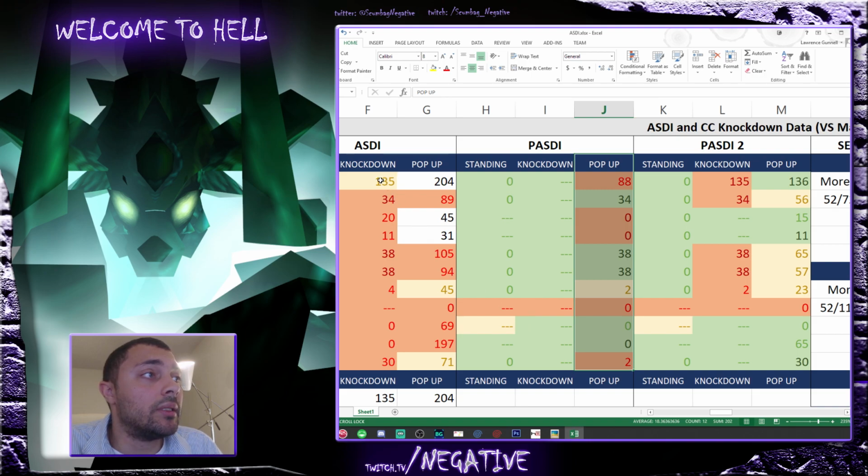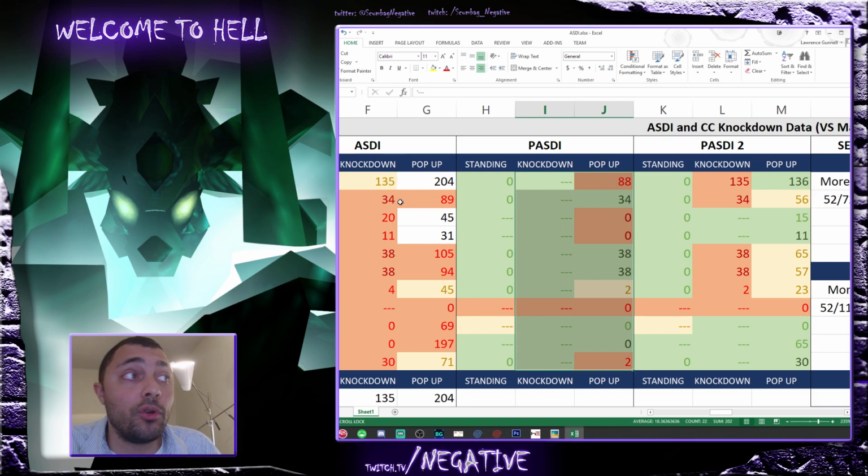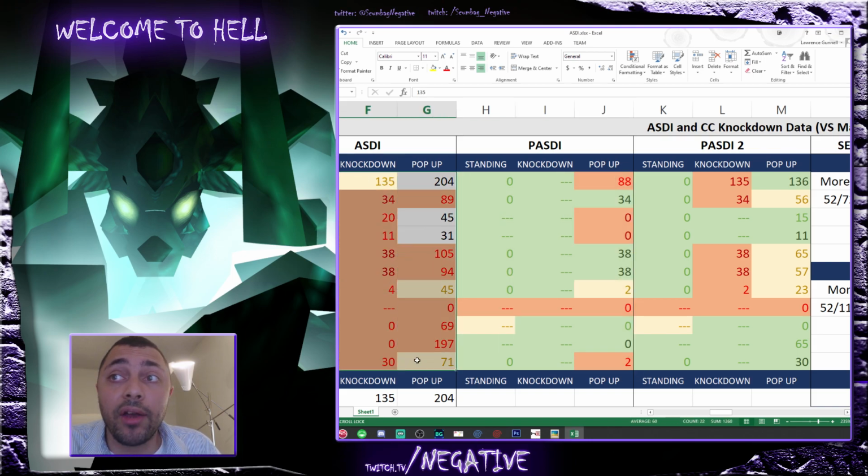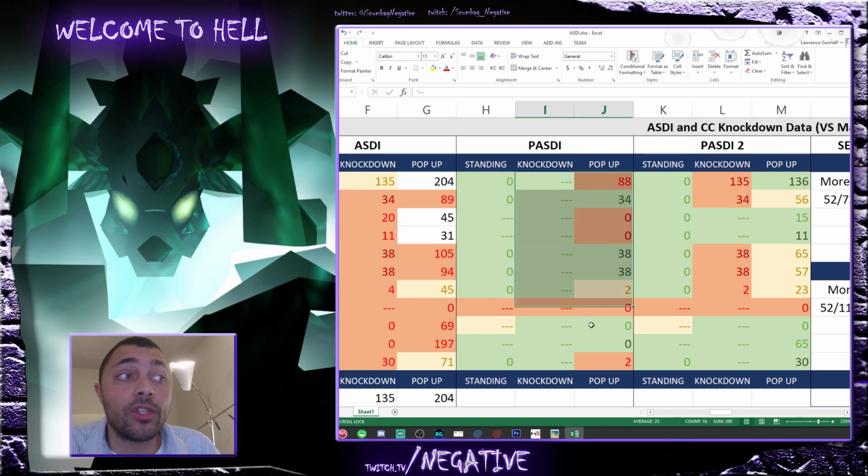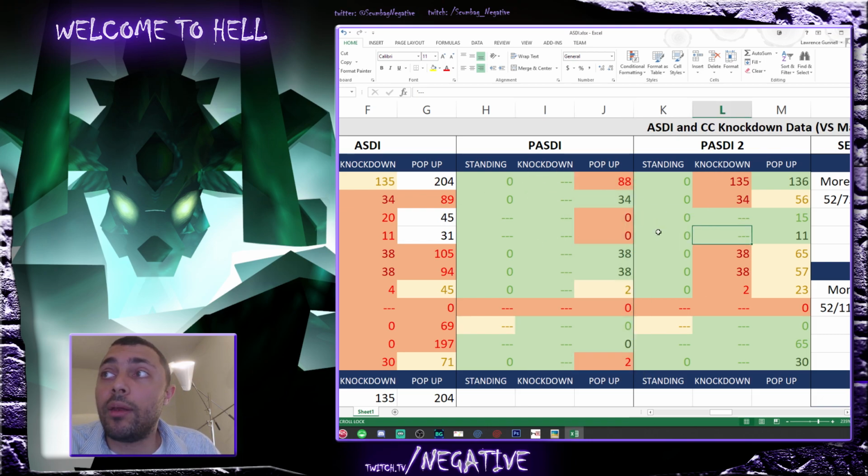Meanwhile, this is a whole different monster. The difference between this and this is actually staggering. And depending on which one's better for you, either this one's way better or this one's way better. But they're two completely different situations. Even though there's a lot of green between these two different PASDI angles, these two also have significant differences.